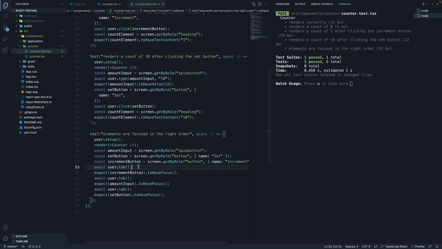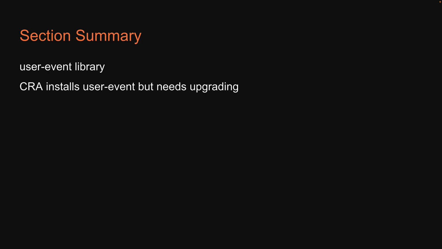With that, we come to the end of the 5th section in this series, which is once again a smaller part of the wider React Testing Library concepts. In this section, we have learned about the user event library, which is required to test user interactions. We learned that Create React App installs user event by default. However, we need to upgrade the package to version 14.